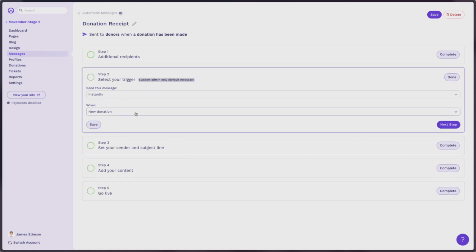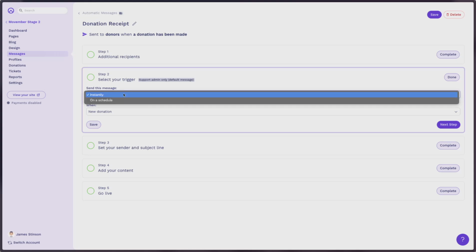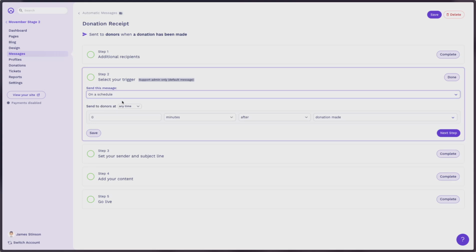The second one you have is your trigger base. You can now select the triggers and select the different options that come from this. You can also put your messages on a schedule so they trigger at a certain time after a particular event was made, whether that be a donation made or a fundraising profile created. Now, the nice part is the rest of messages is the same in regards to your setting up your email sender name and subject line, and also adding your content.